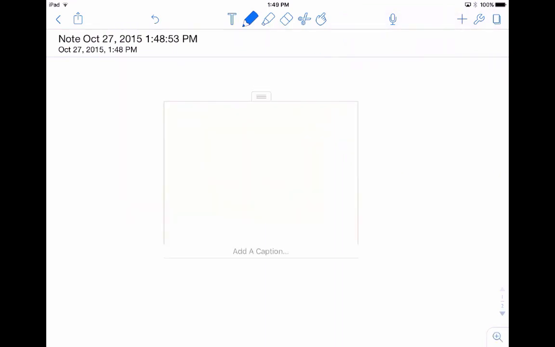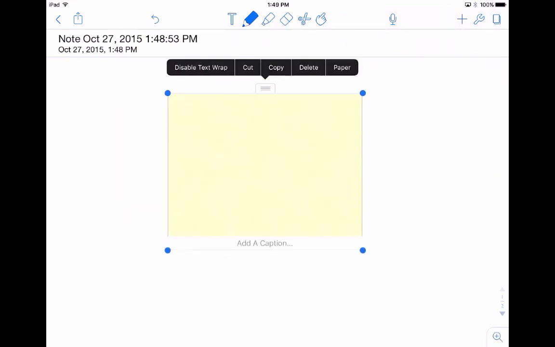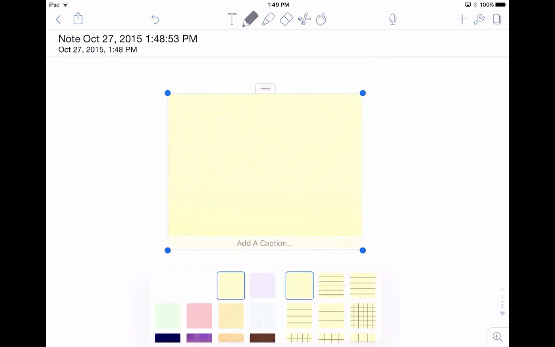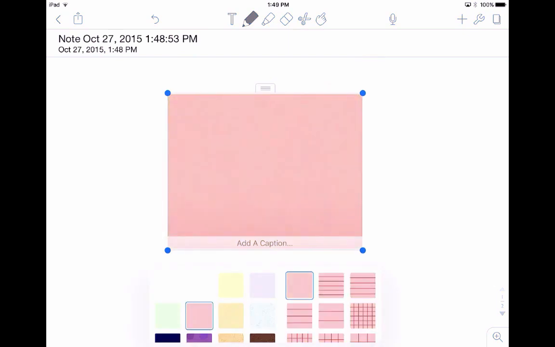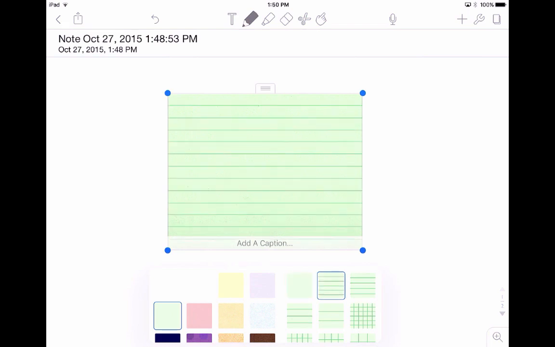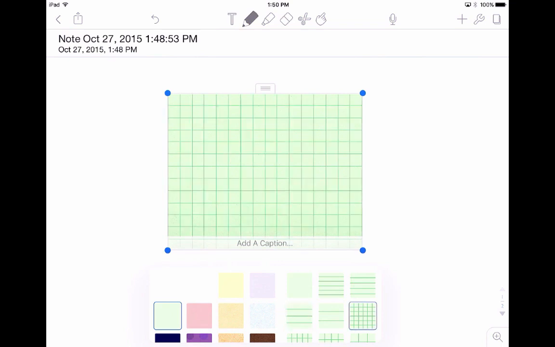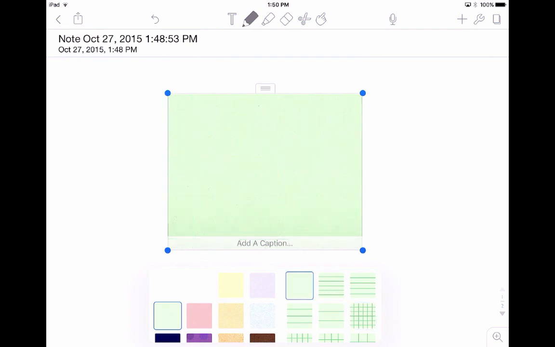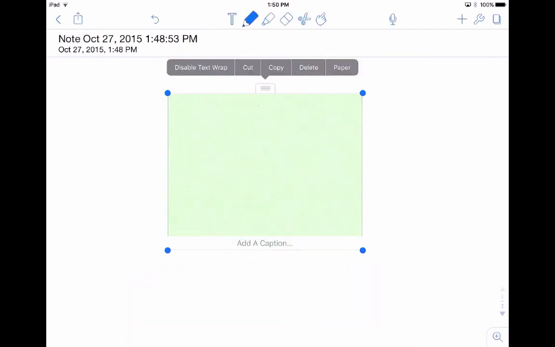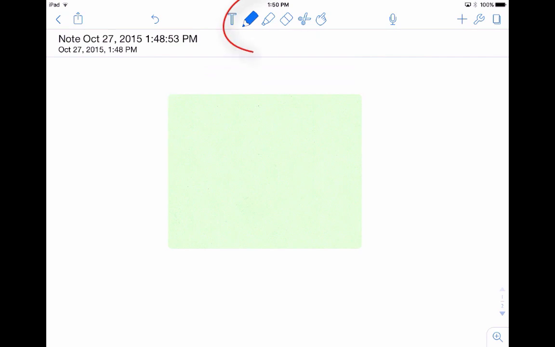And from here, I can move my sticky around the screen. I can change the paper. Maybe I want a pink background or a green background. And then to this, I can also do what the other stickies represent, like putting lines in, making the lines a little bit wider apart. I could add a grid to this, whole bunch of different options, but I'm just going to go back to plain paper.